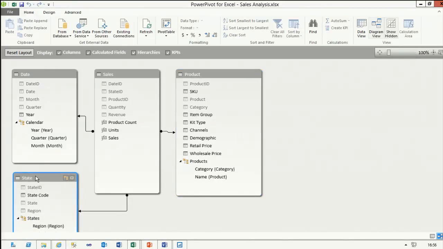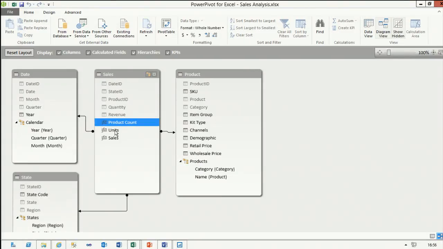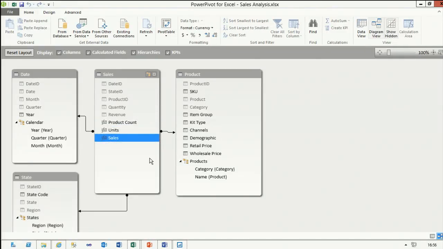Some of the capabilities built in here is the ability to create hierarchies to support navigation, in this case from year to quarter to month, or from category to the product name. And then the analysis will take place here with these calculations that will aggregate product count, the units, and sales.